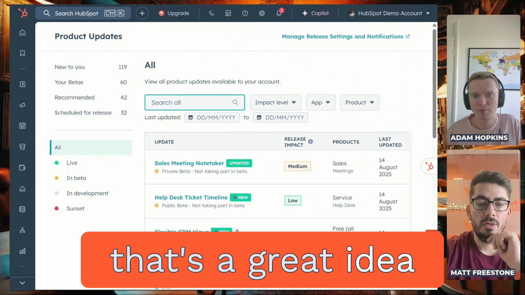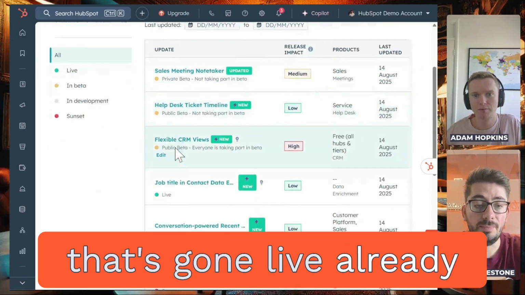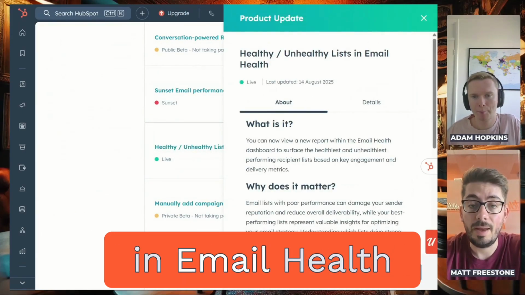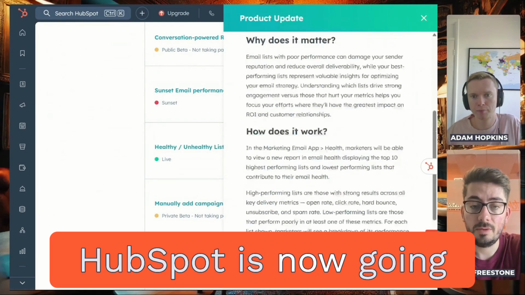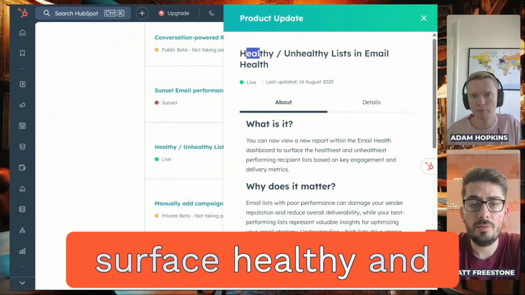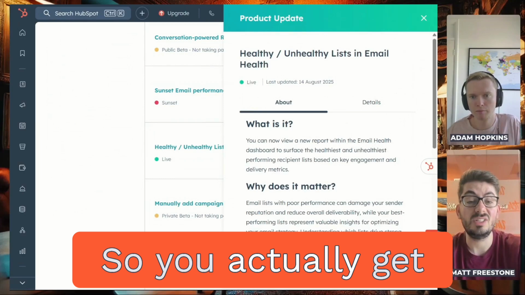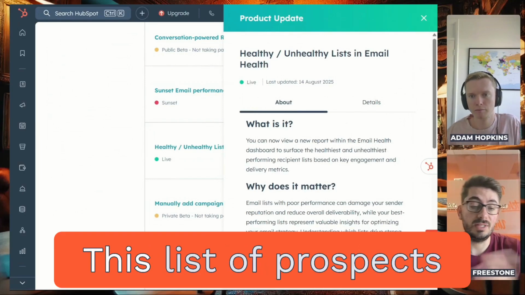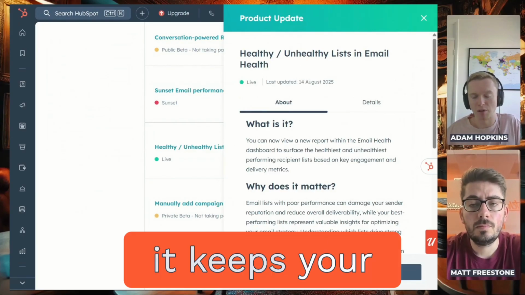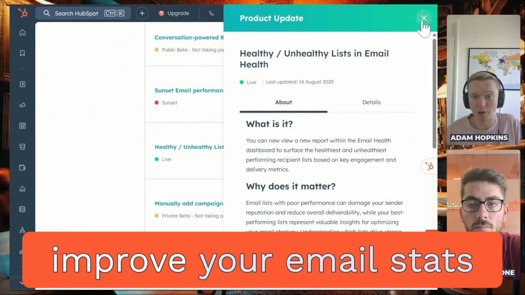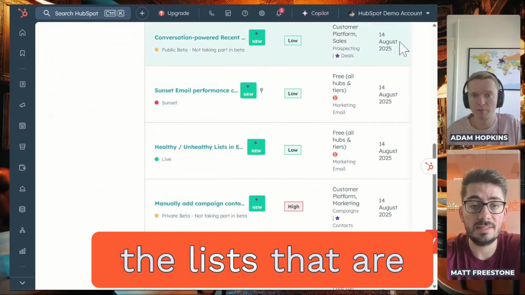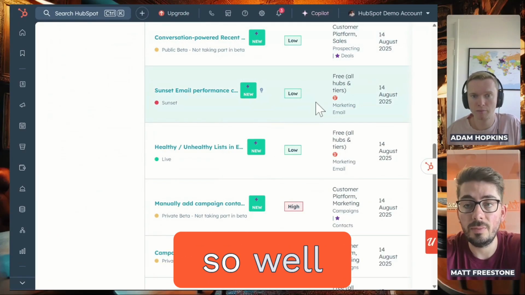That's a great idea. So another quick one that's gone live already, but it's a really nice addition to the email marketing tool, in email health particularly. HubSpot is now going to, there's no image for this one, unfortunately, but they're going to surface healthy and unhealthy lists in the email health. So you actually get, oh, this list of clients is really healthy, this list of prospects is not. That's just such a good addition as well. Yeah, it will help keep your data clean and improve your email stats, hopefully. So, yeah, good to see. Just easy highlights of the lists that are working well and the ones that are not working so well.